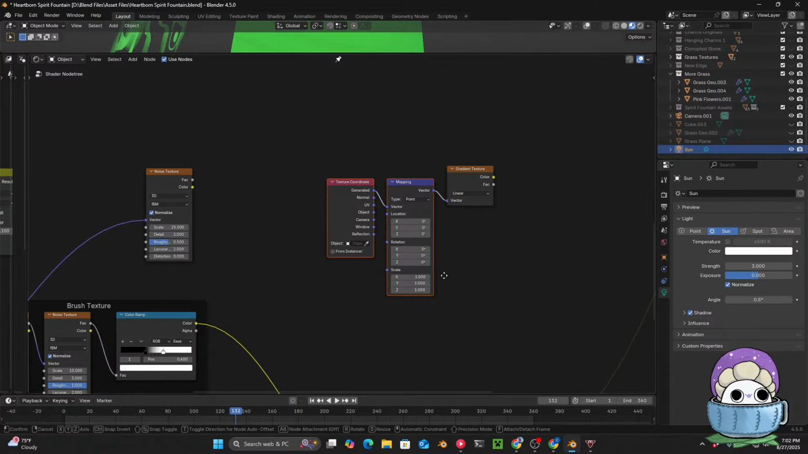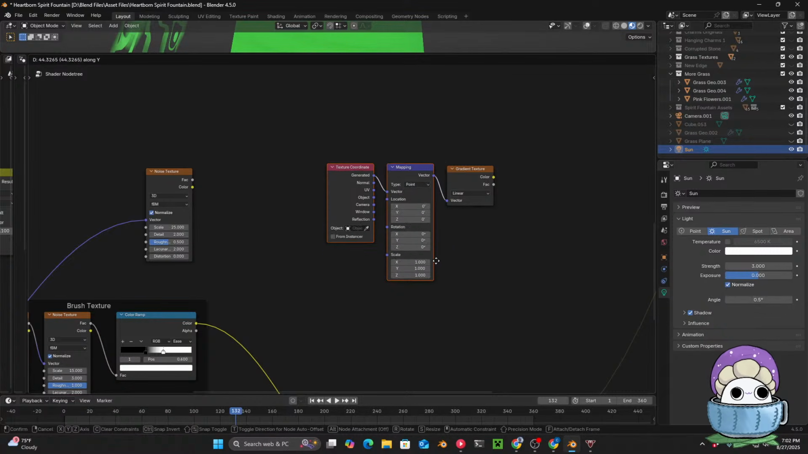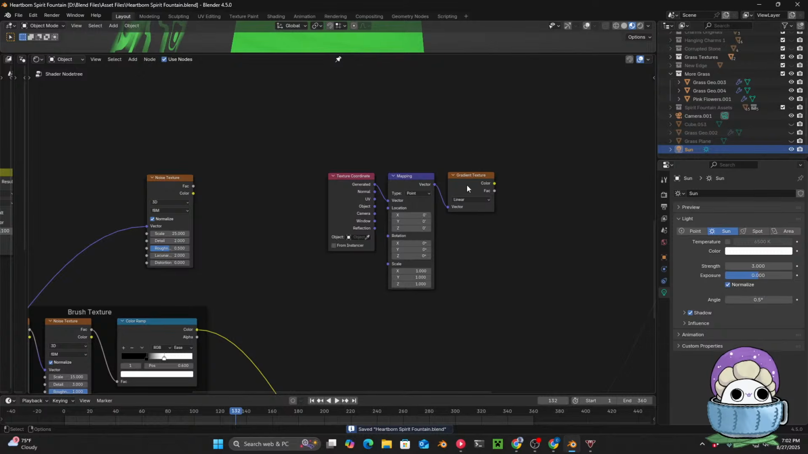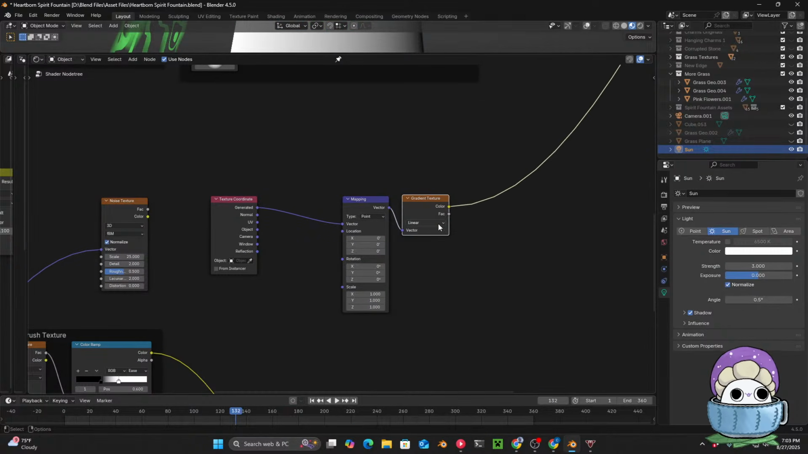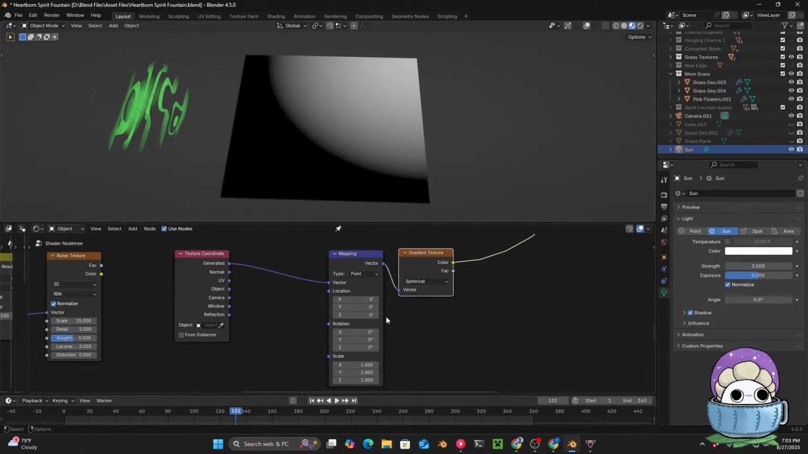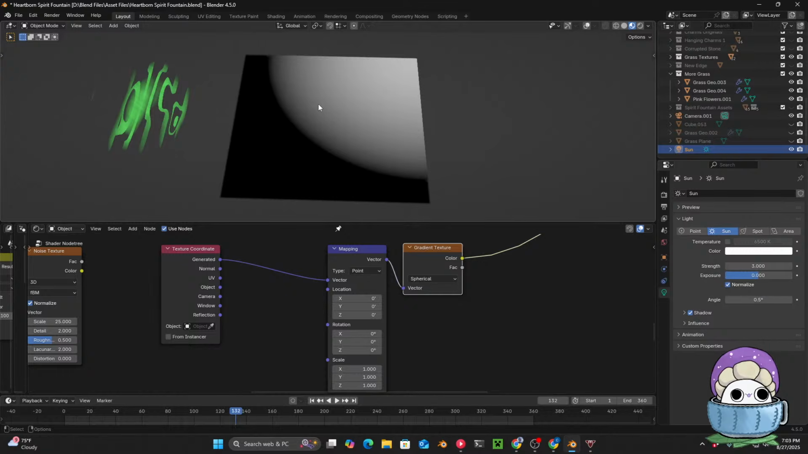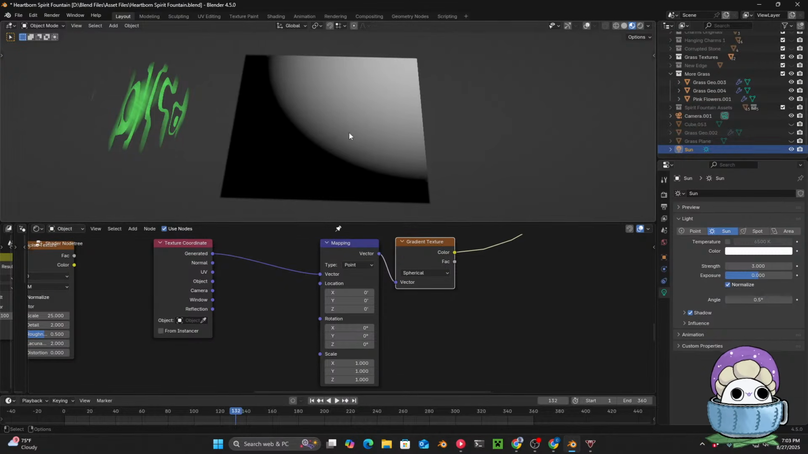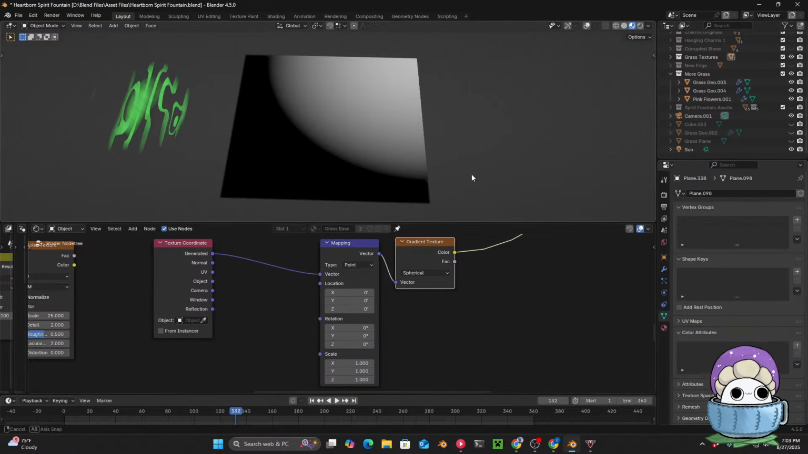And this is a little bit different than what we did before. So I'm going to move this on the y-axis up, so it's mostly aligned. And we're going to keep it connected to the generated output of the texture coordinate node. And the reason for that is that we want the gradient texture. I'll plug this in, and we'll change this to spherical instead of linear. We want to center this spherical gradient texture, so that it will be in the center of our little plane we have going on here.